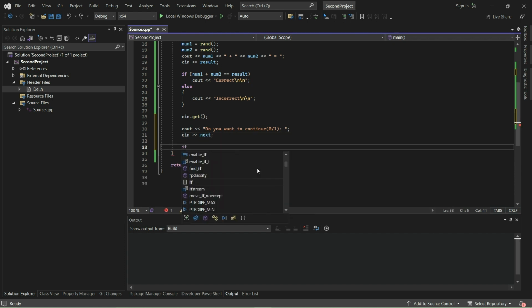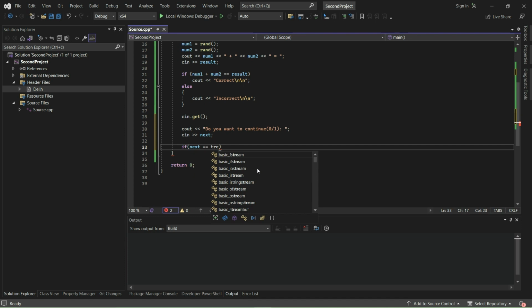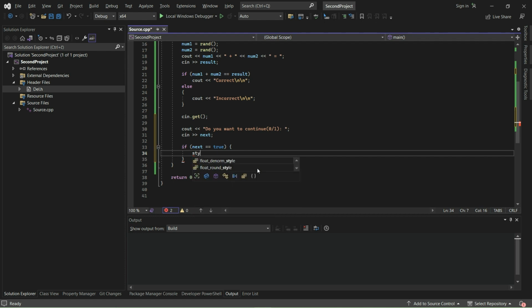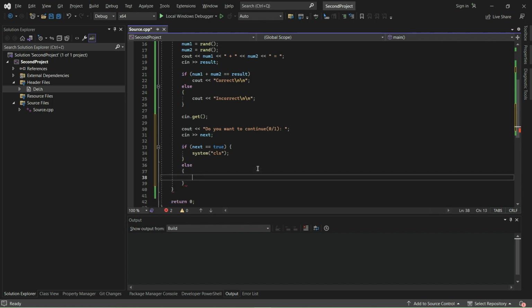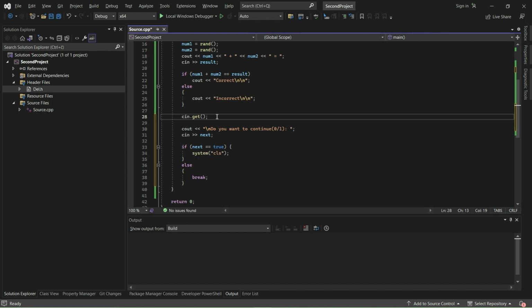And then if next is true, we will clear the screen to make the game clearer. And if it's not, we will break the loop. I need to add a new line and I will remove this getchar. Let's now run this program.